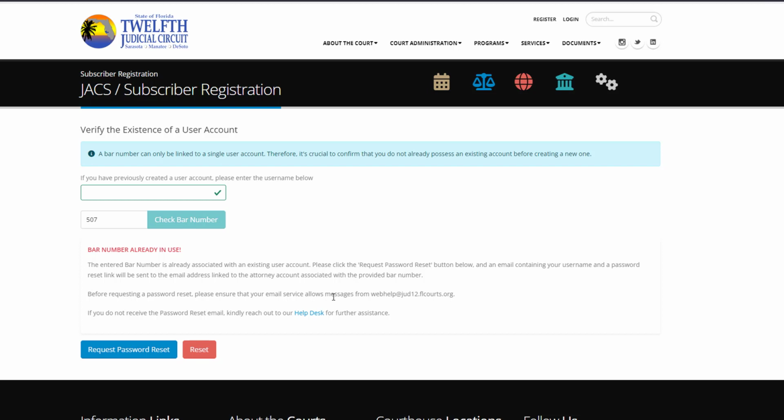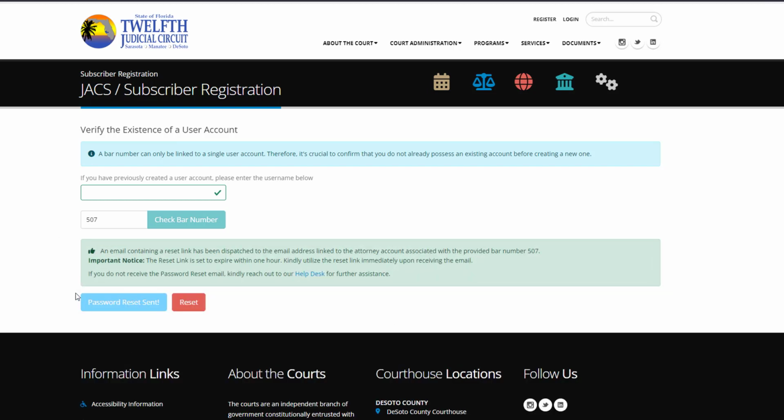You also need to make sure that you can receive emails from web help at jud12.flcourts.org. Otherwise, you won't be able to receive the reset link. I'm going to go ahead and click Request Password Reset so we can see what that looks like. And it lets us know that an email with the reset link has been sent to the address associated with our bar number.